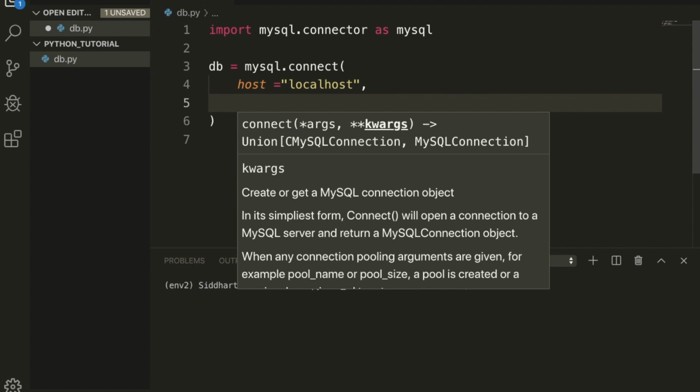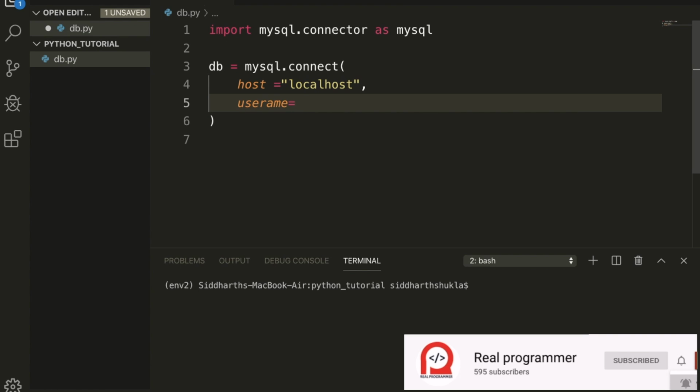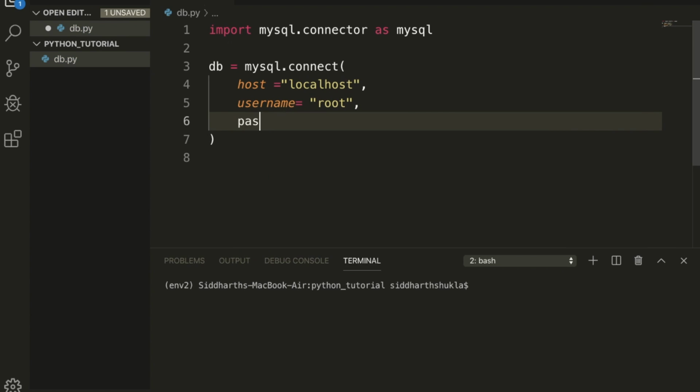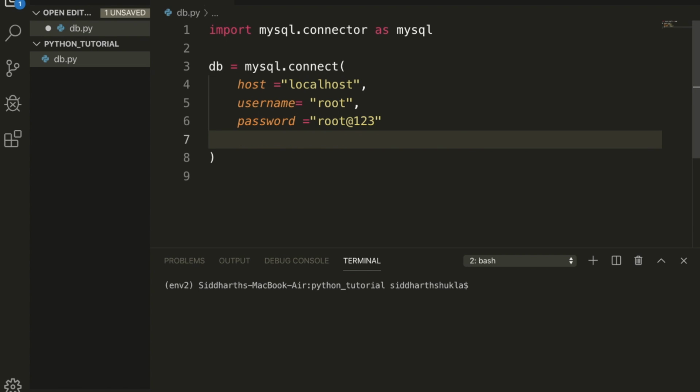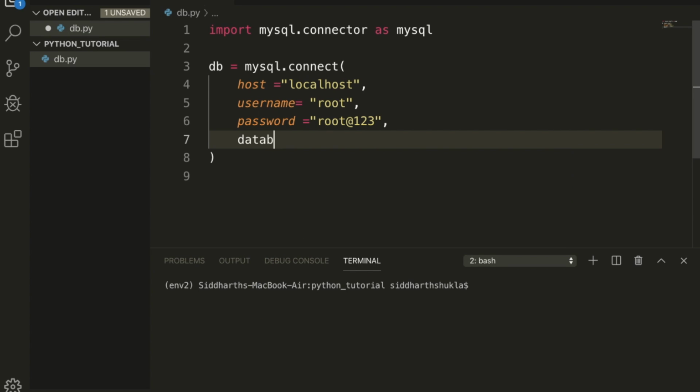Now here we need to add the user name. You can check here, user name is root, and here password equal to root@123, and database equal to real programmer. Okay, you can check here, real programmer. I'm going to use real programmers.